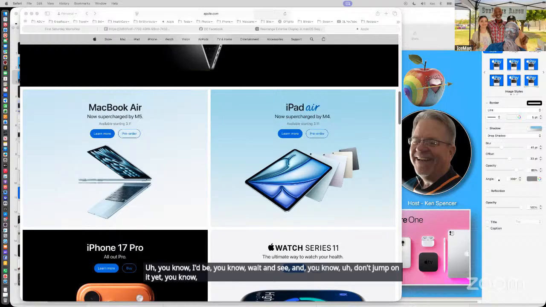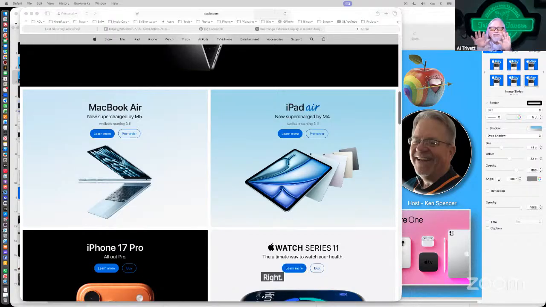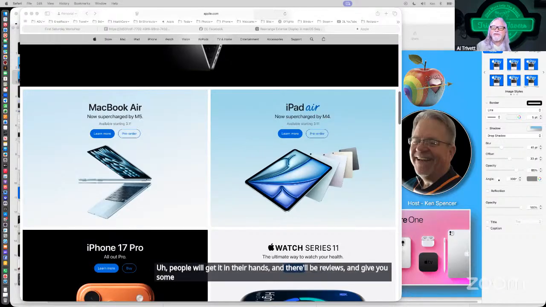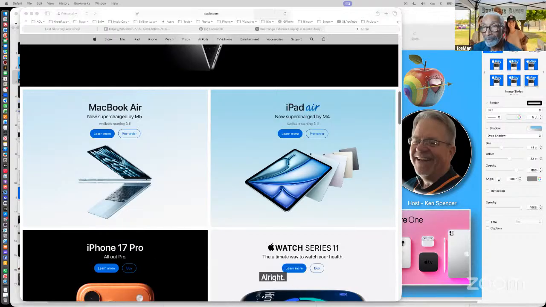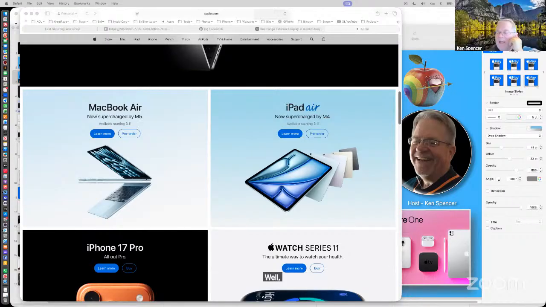It's a new device, and like all first devices, there may be some wrinkles that have to unfold, and people will get it in their hands, and there'll be reviews, and that will give you better information to make your buying decision. You've got plenty of power in that M2, in my opinion.